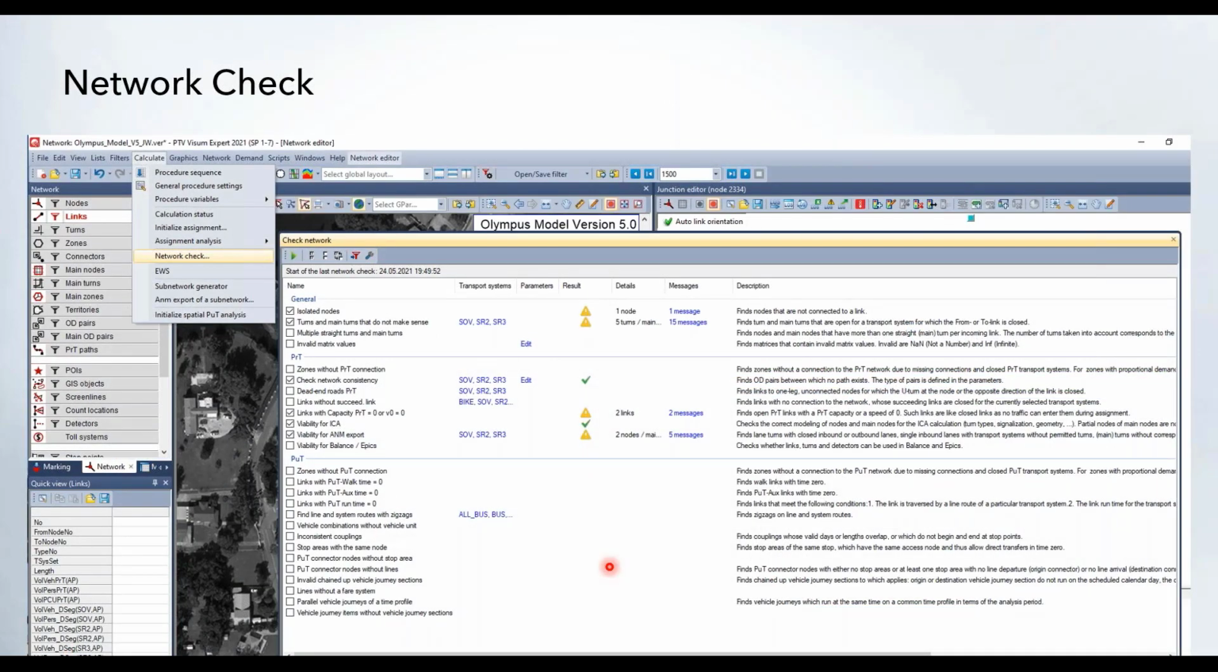So once you're done with all that, you can use the network check tool to see whether there are any obvious mistakes that you might have made. That can be accessed by going to Calculate and Network Check, and there are various types of items that you can check for: general settings, private transport, just general highway traffic, and then public transit down here as well.